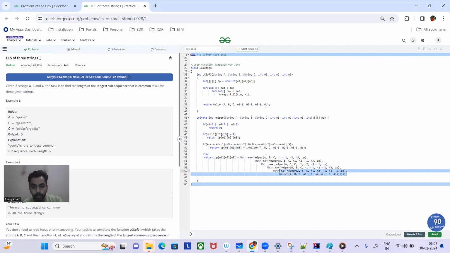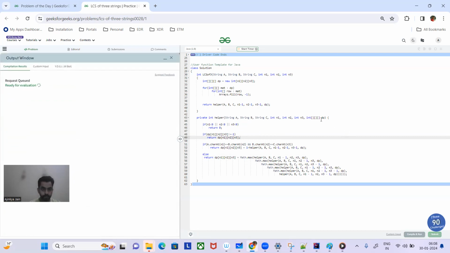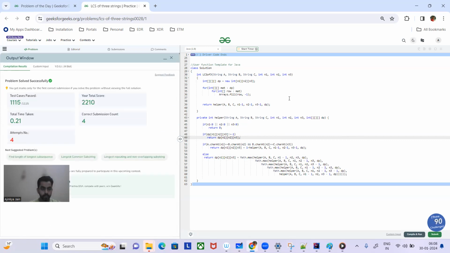Similarly, likewise, and then we are going to take the max. Whichever returns the maximum length among these 6 options, we are going to store in DP for that particular position N1, N2, and N3. So that the next time, if we get the repeated subproblem again, we are just going to return it, and our time complexity will be optimized. So this is the Java code. Let's submit it. Yes, it is accepted.